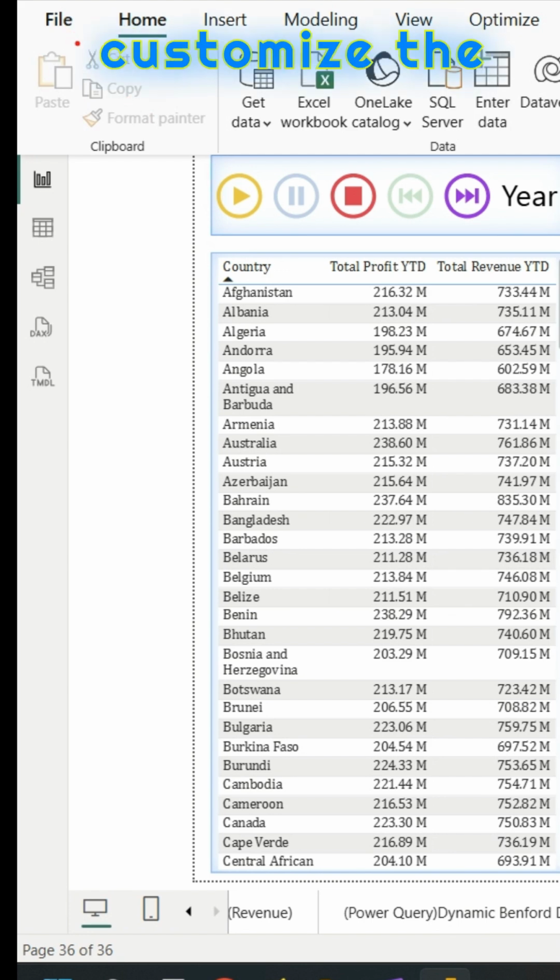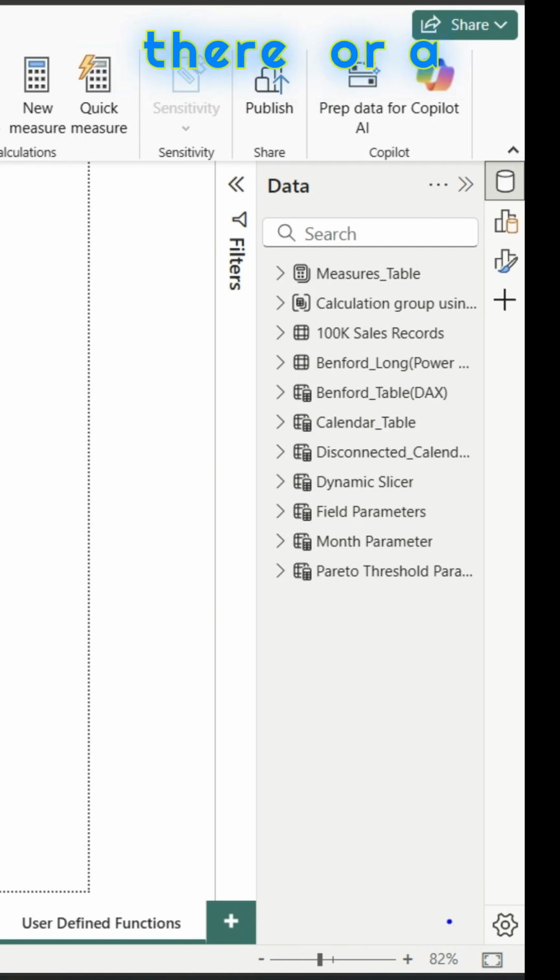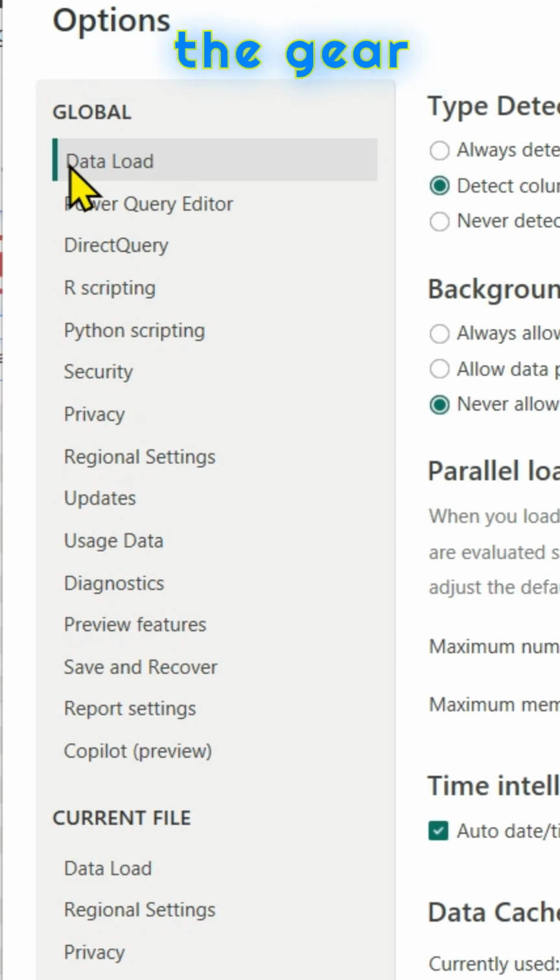If you want to customize the overall appearance of Power BI Desktop, you can easily do that by going to top left in the report page, click on File, then Options and Settings, and make changes there. Or a quicker way is to go to bottom right in the report page, click on the gear icon.